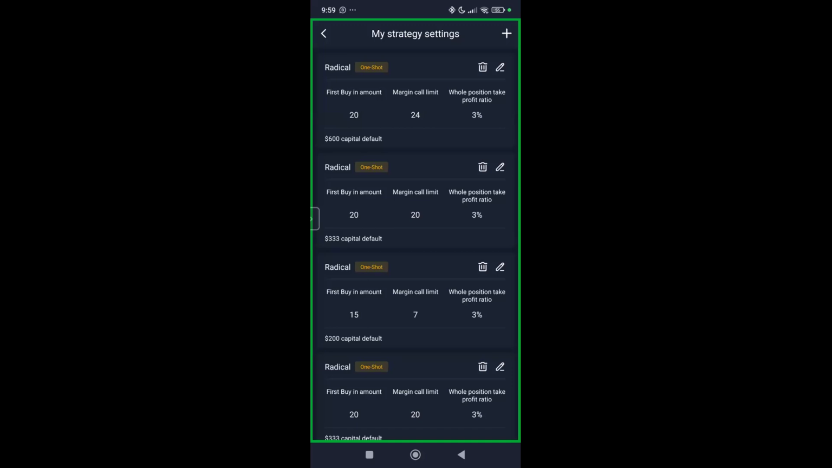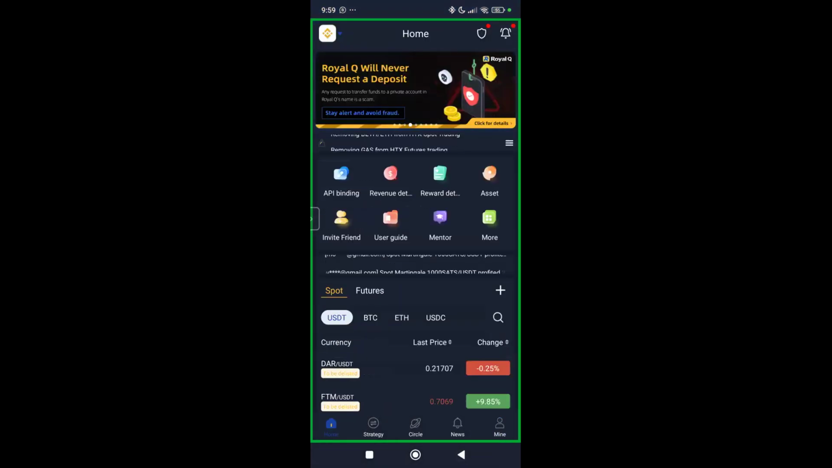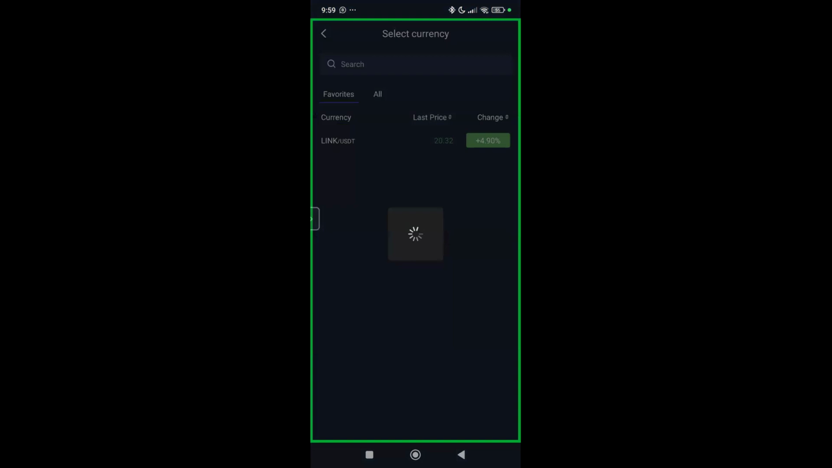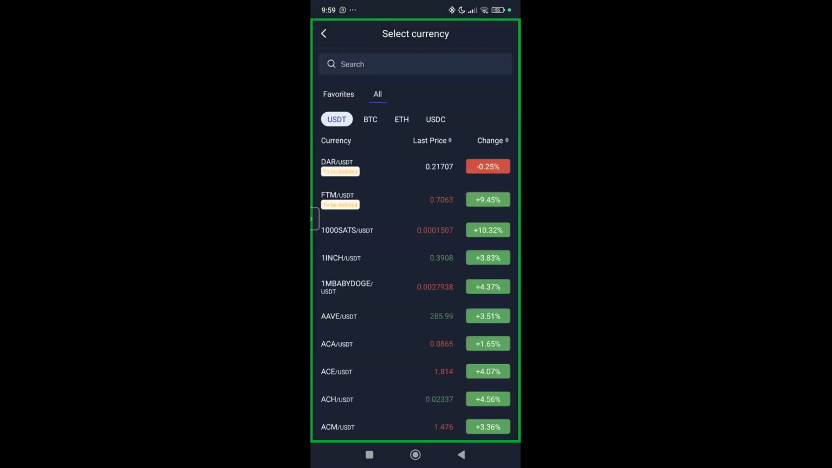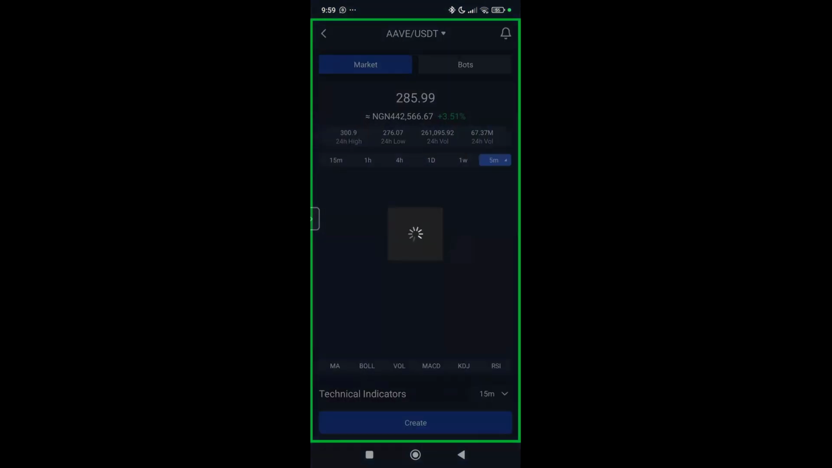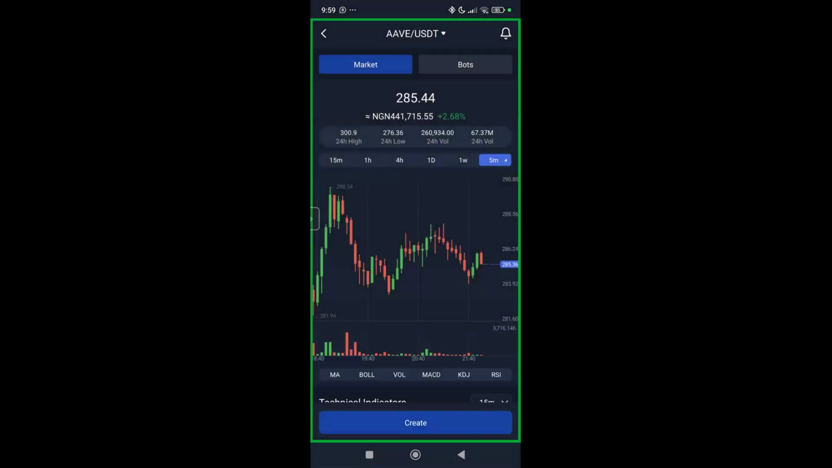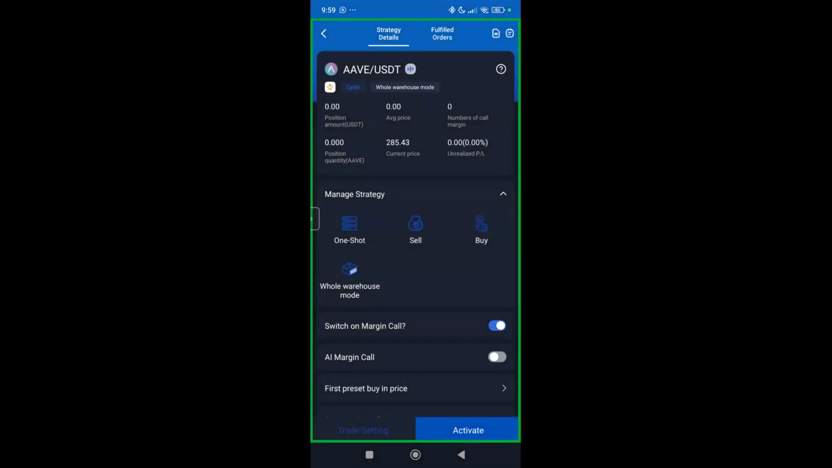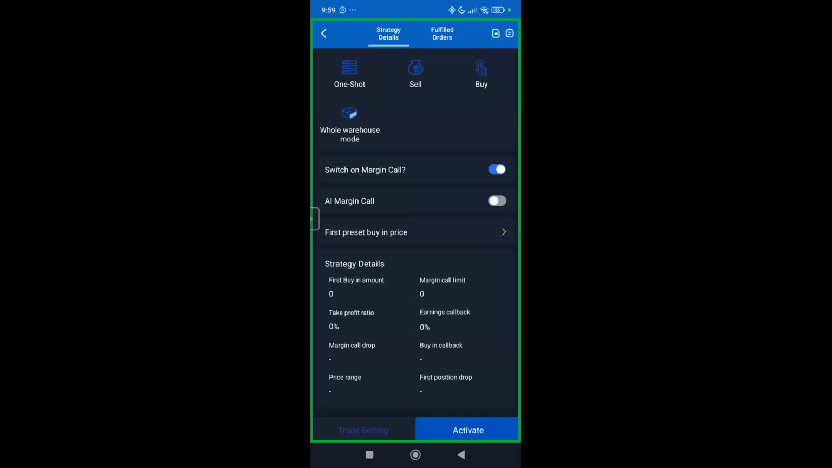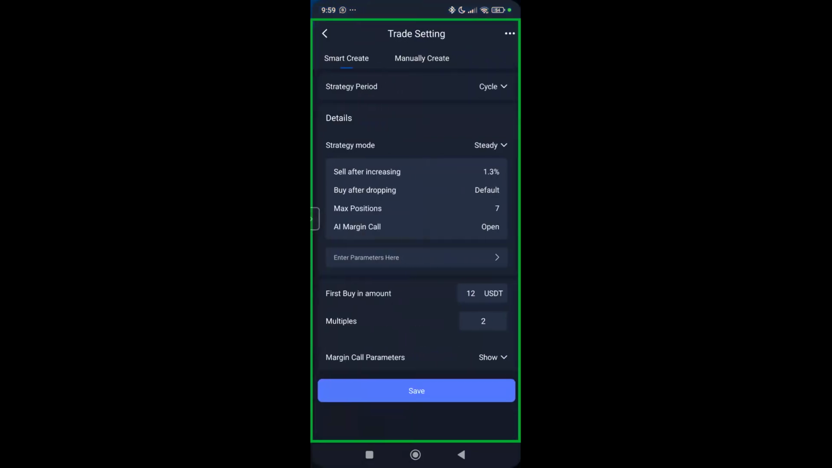Awesome. So let's say we want to trade now. You want to trade, for example, let's say AV. You tap on it, you tap on create, you leave it on martingale strategy board, you tap on create again, you go down, we have a guide on this. You tap on trade settings.